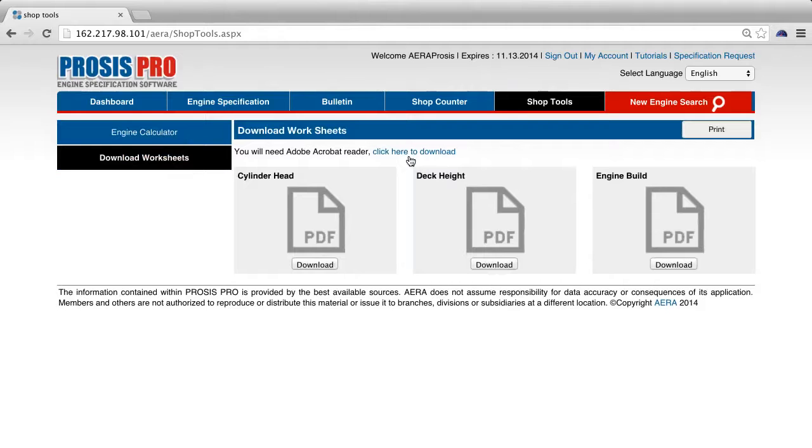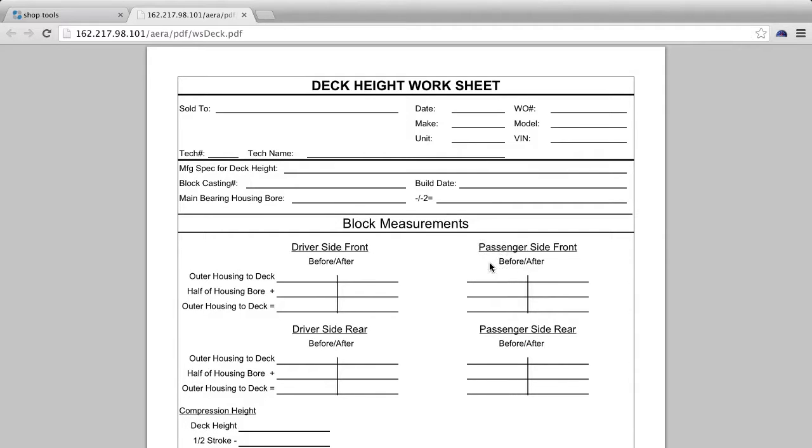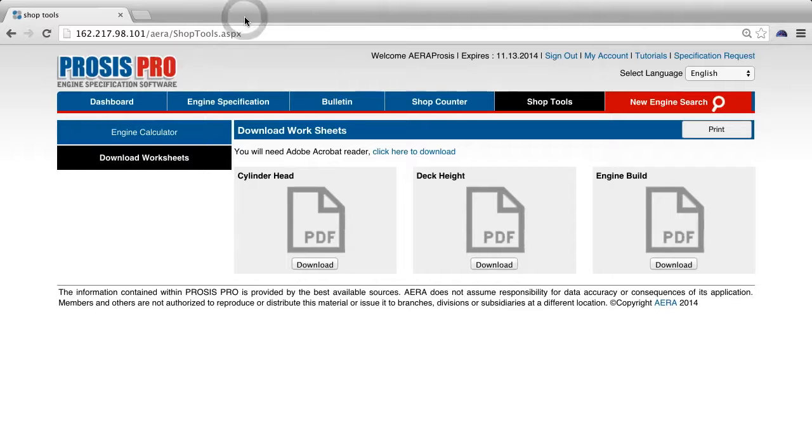To print a worksheet, click on the Download Worksheet tab and select a worksheet to download. Let's select Deck Height Worksheet. A new window will open, and when you hover over the bottom right corner, a menu will appear. Press the printer icon and then the Print button. To print, you will need to make sure your browser pop-up blocker is turned off.